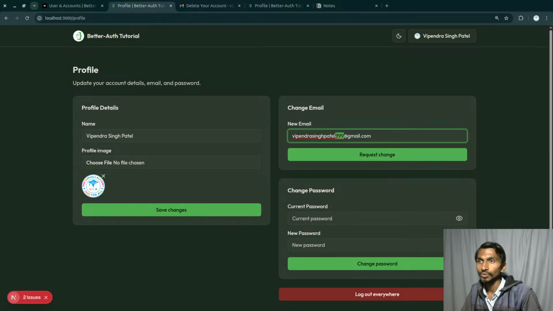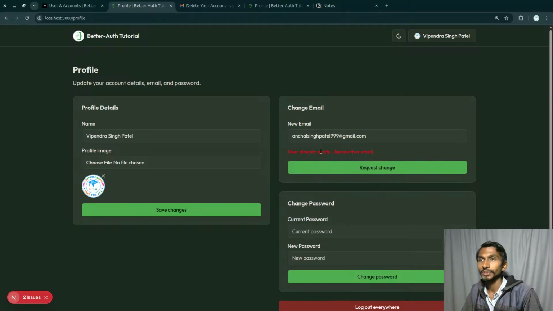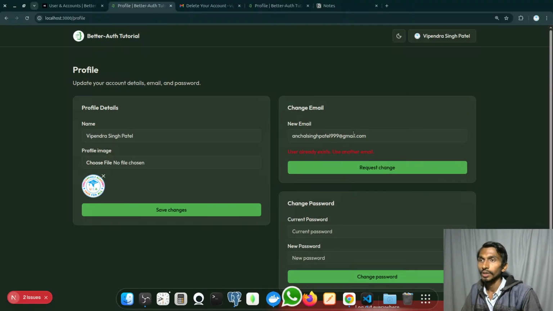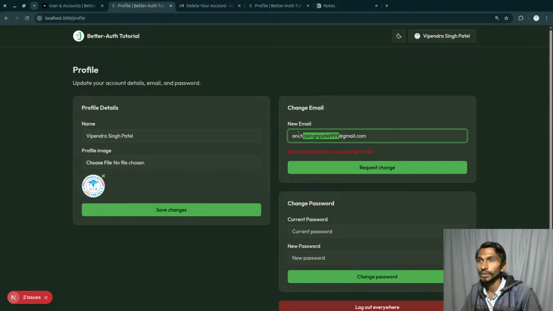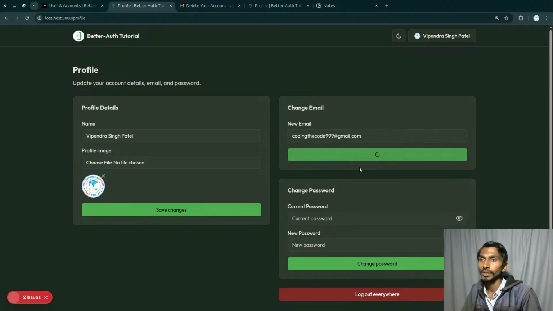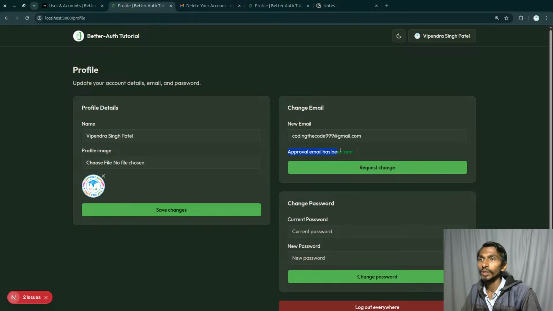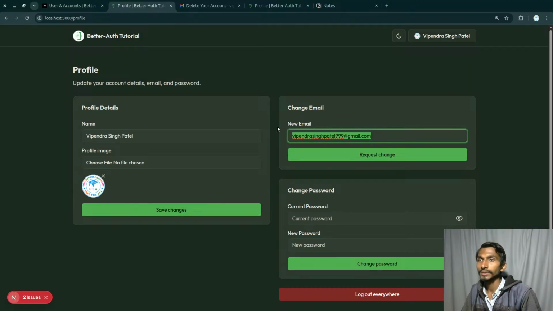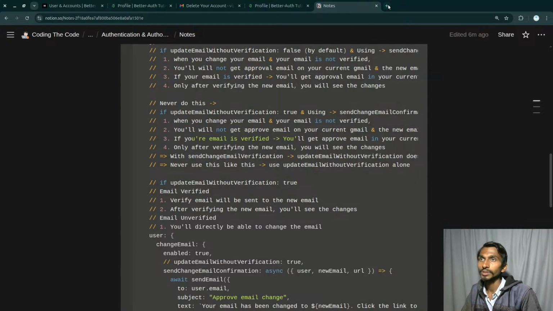What I want to do is change it, so let's make it another email. Let's click on request a change. User already exists, use another email. Interesting, this is the error, and let's make it coding the code 999, and let's simply click on request change. Approval email has been sent. Let's refresh the page right now, and that is still like this. Approval email will be sent to that particular Gmail.